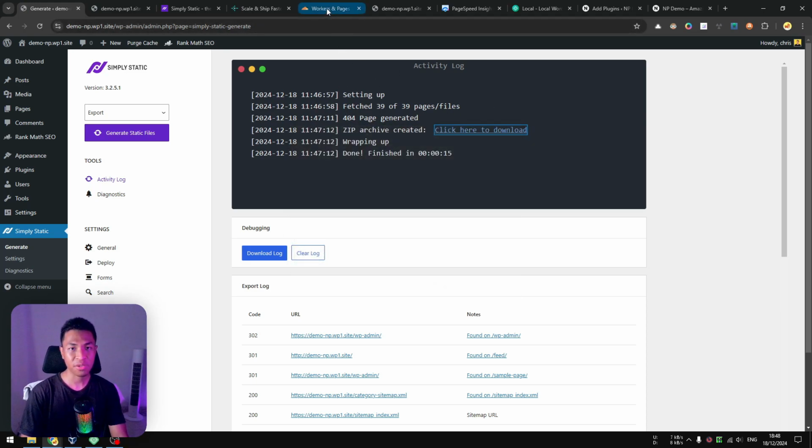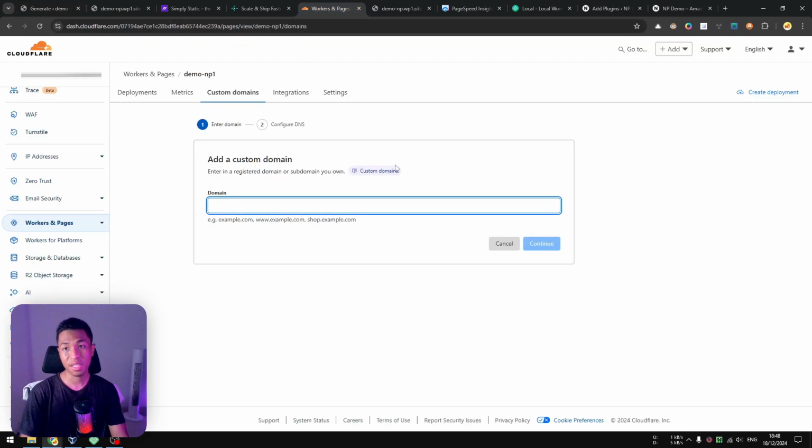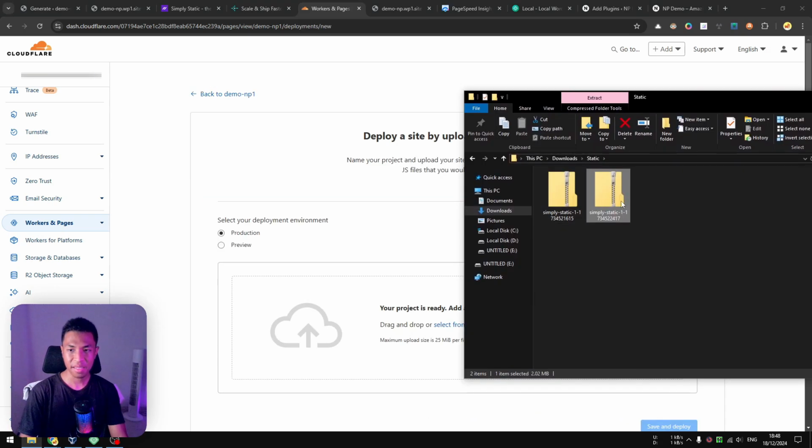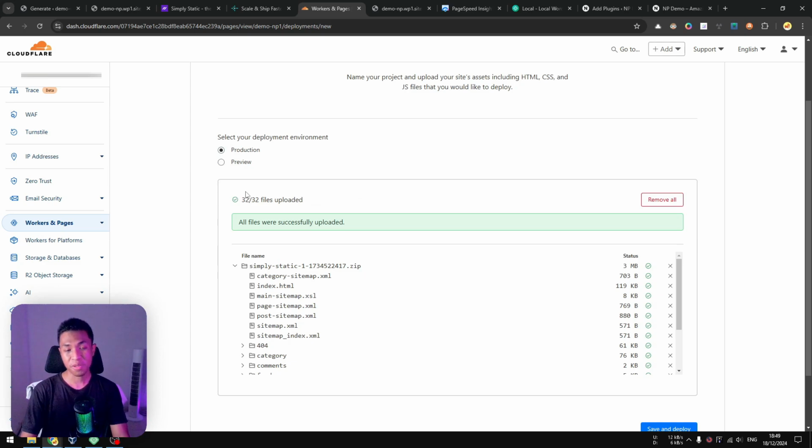Now let's go back to Cloudflare, and in order to deploy a new version of the website, you have to click the create deployment button right here. Okay, this is the new zip file, and I'm going to drag and drop it right here. And now there are two options. There is production, and then there is also preview.